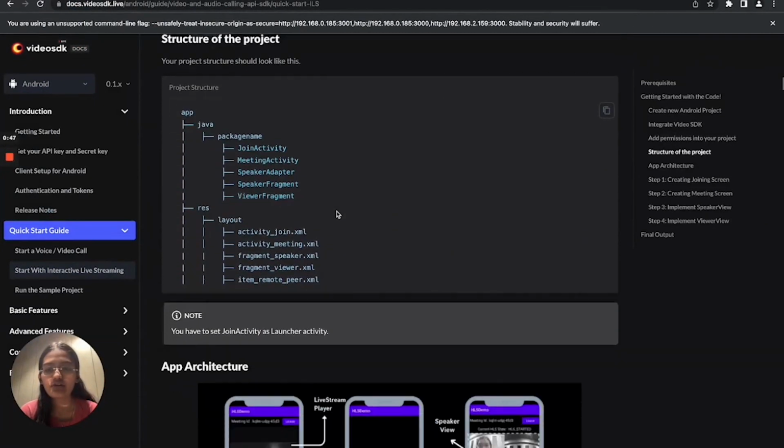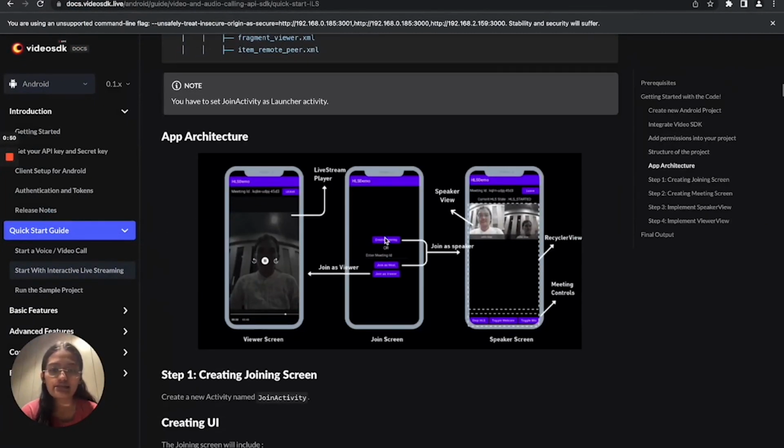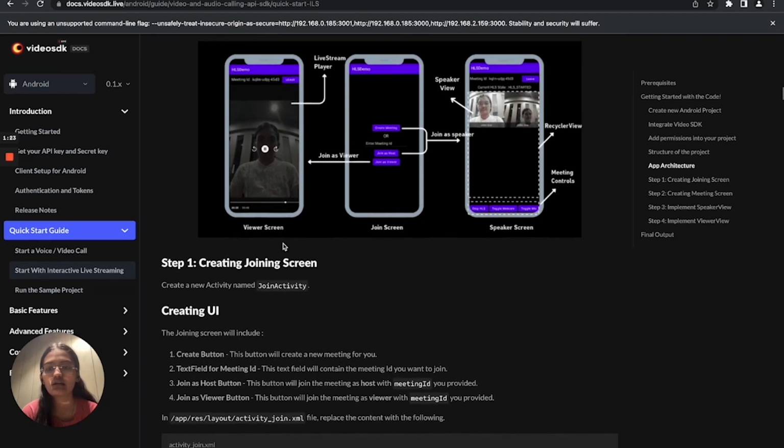After successfully creating the app, our app would look like this. We have three screens: join screen, viewer screen, and speaker screen. If you create a meeting or join as a host, you will navigate to the speaker screen. Here we have a recycler view which will display the speaker view and the meeting controls. And if you join as a viewer, then you will navigate to the viewer screen, and we have a player that plays the live stream. Okay, so let's start with the join screen.